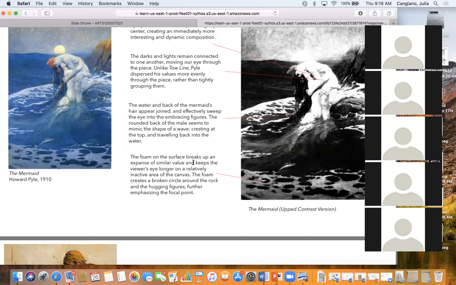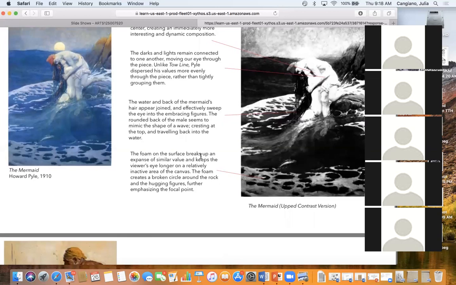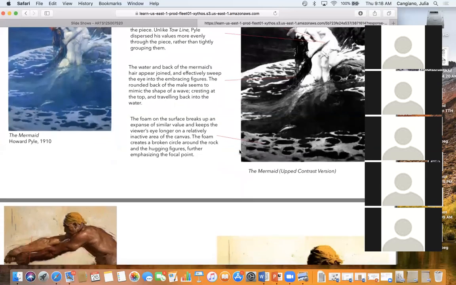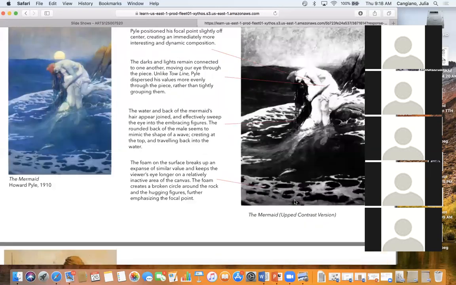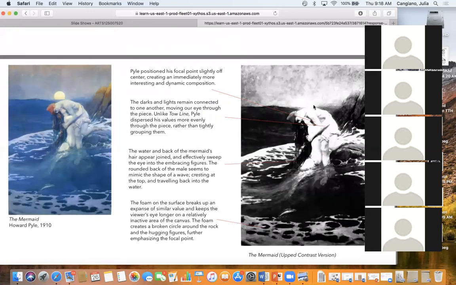And then the foam on the surface, kind of similar to the smoke in the image that Damien analyzed, the Queen Maeve by Leyendecker, gives you a similar effect where it's breaking up that dense surface of the water that could otherwise be a little bit open. Also, one more thing I thought was really important is that the foam on the top of the water is creating a circle, encircling these forms. So that's further emphasizing that they are the focal point.